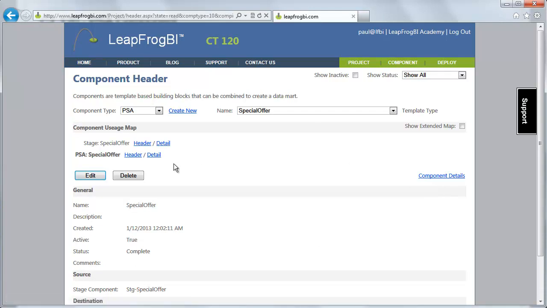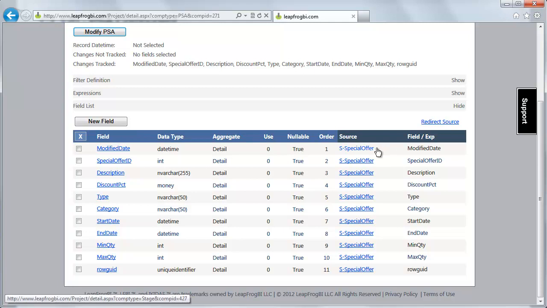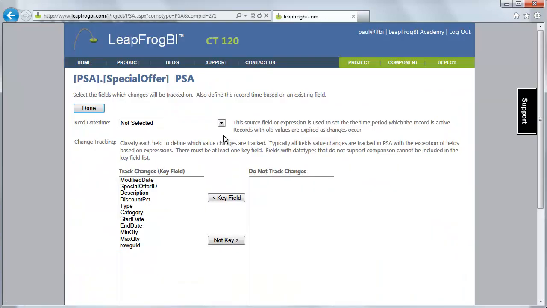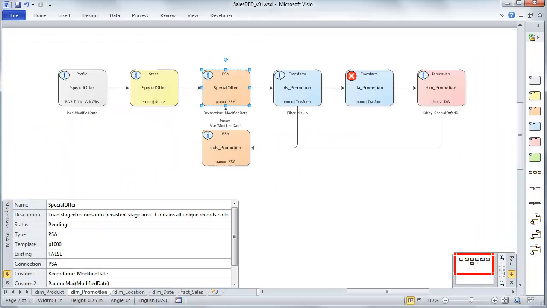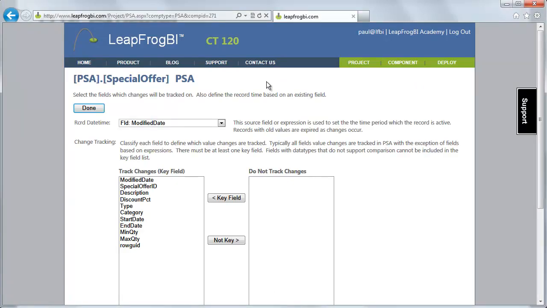I'm going to jump over to the details of this component and finish configuring it. First of all, you notice that all of the fields that were outputs of our stage component are now included in this PSA component. This is the default behavior. What I need to do, however, is assign the record time. So I'm going to modify this PSA definition, and under record time, I'm going to select modified date. And that is just as we've set up already within our data flow diagram. We said the record time was going to be the modified date. So extremely simple there. That takes care of the record time.